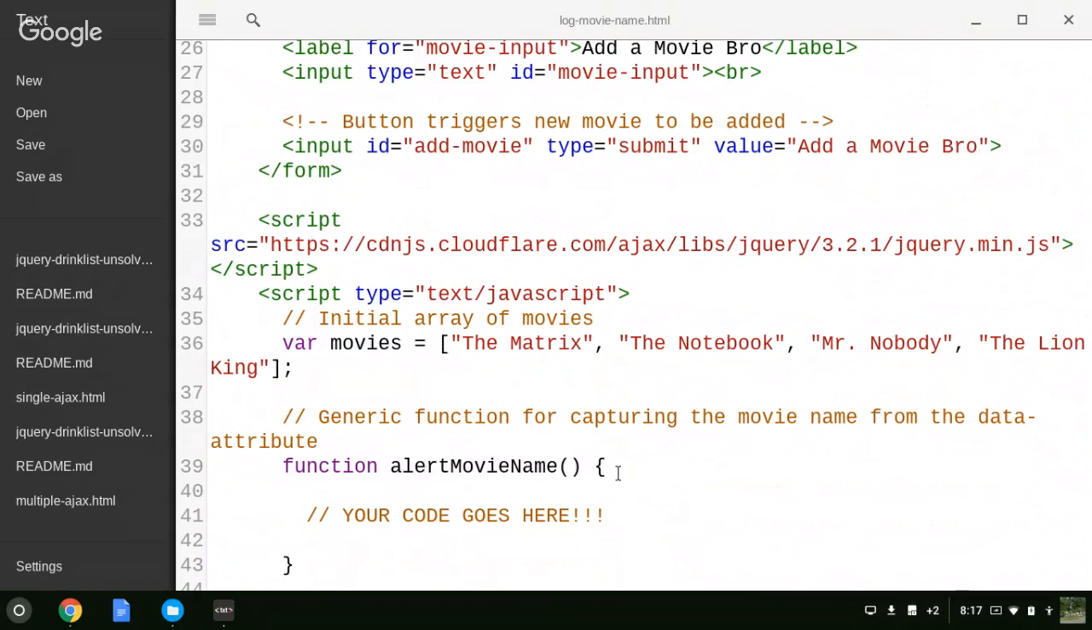So let's see. How are we going to do this? We know we have our alert movie name. So how is this going to work? Well, just to make it a little bit more DRY, we're going to do better to attach the on-click to each button as we're creating them. Yeah, that would make it more DRY.